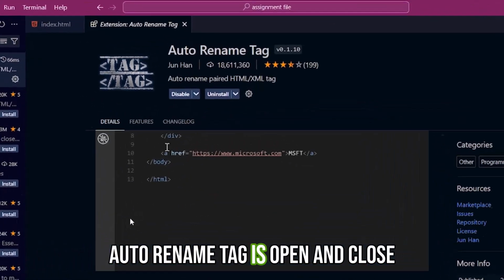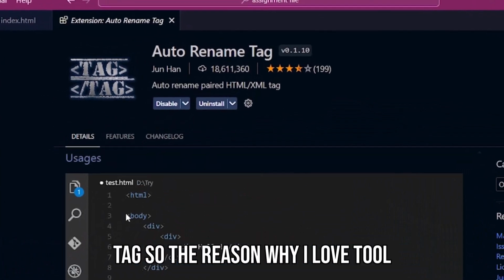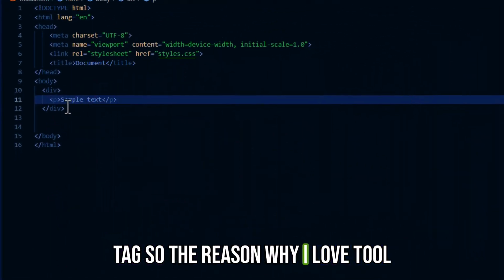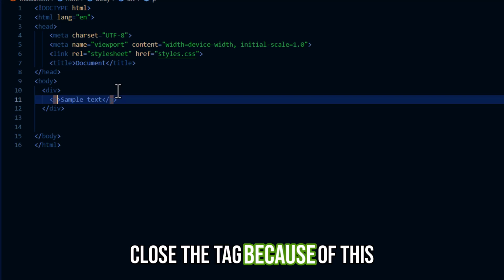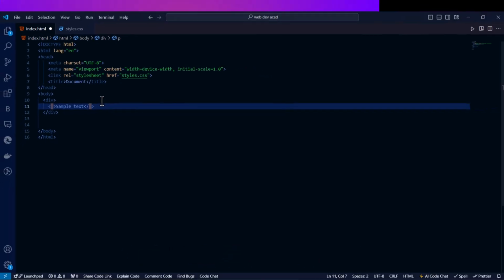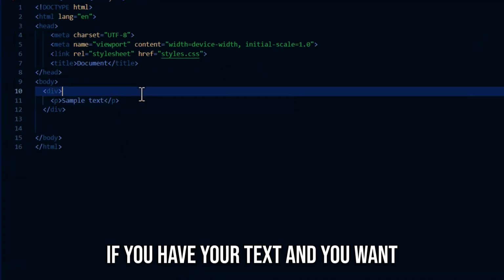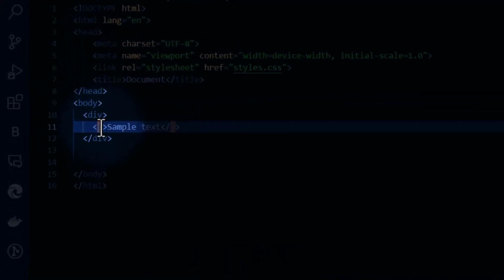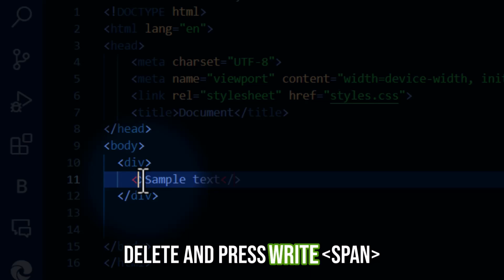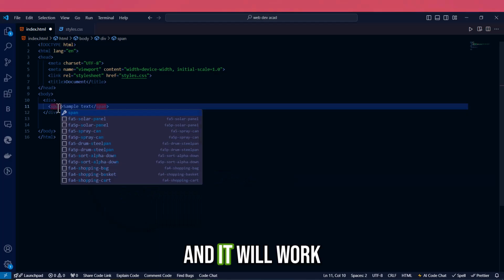Auto Rename Tag. It renames the opposite tag. This is why I love this tool: it has this feature that closes the tag because of this extension. If you have your text here and you want to change the opening tag, delete it, then press the pound key, and it works.